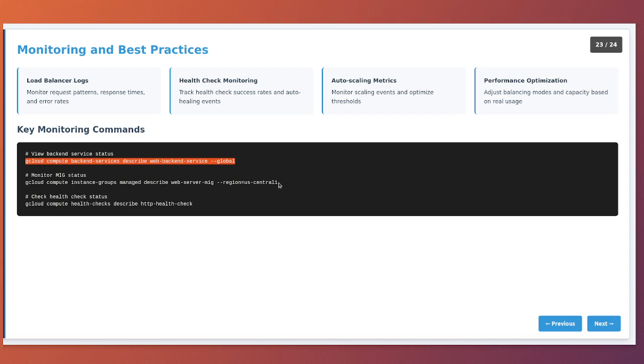Load balancer logs are pure gold for understanding your application's behavior. They show you response times, error rates, which backends are serving traffic, and geographic distribution of your users. Set up dashboards for key metrics like average response time, error rate, and requests per second.